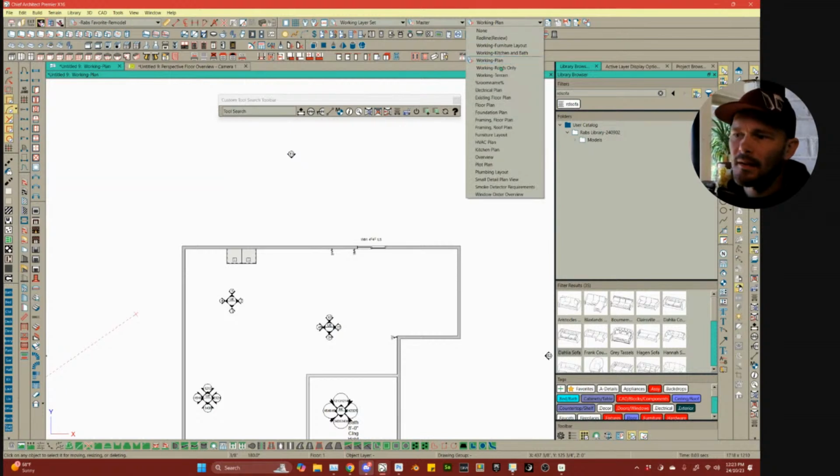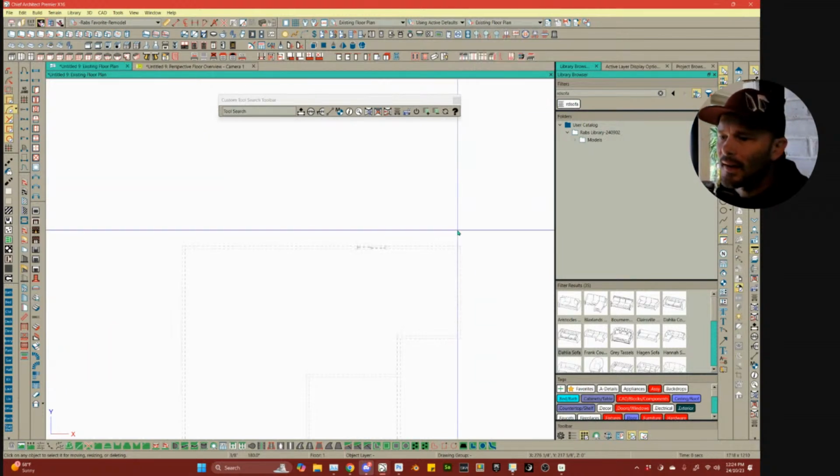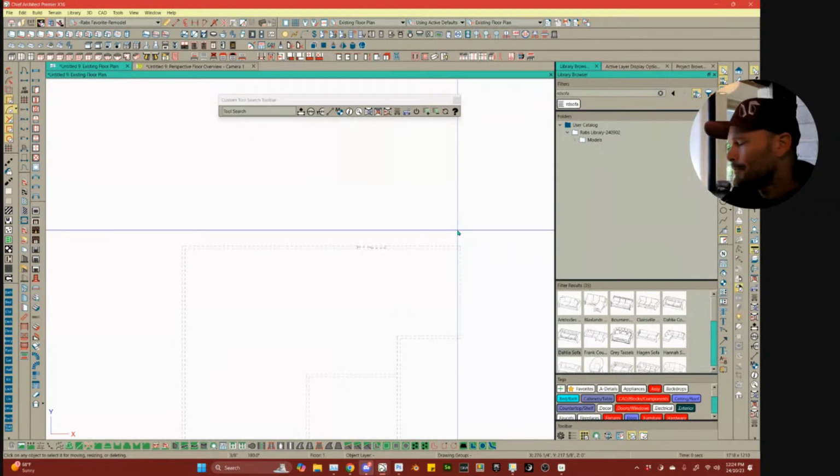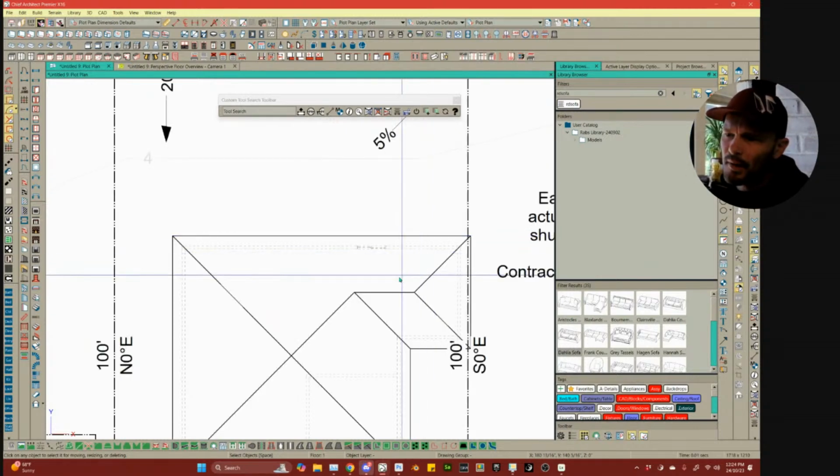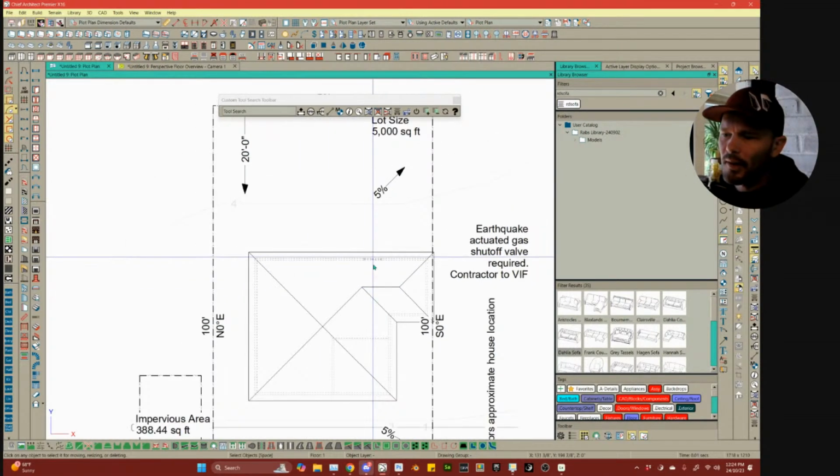So that's what the existing floor plan's even there for. The other reason it's there is for any other reason you might need to utilize it. You could send it to layout and have it be underneath as another saved plan view. That would be something you could do. Another thing we use it for is the plot plan.